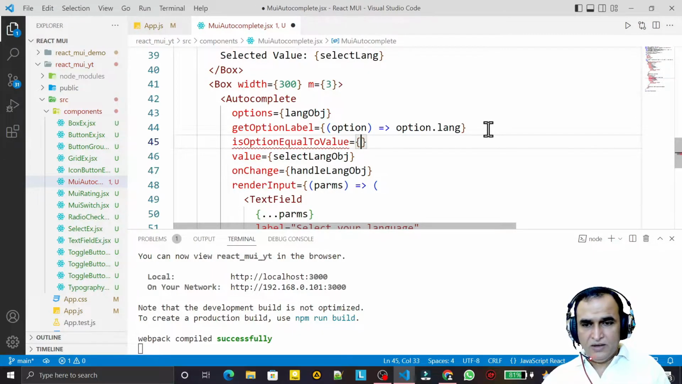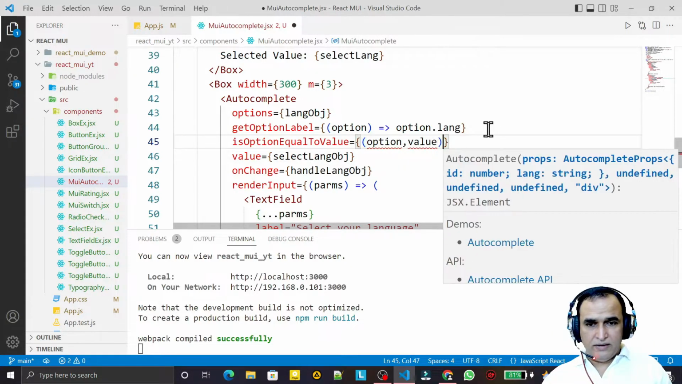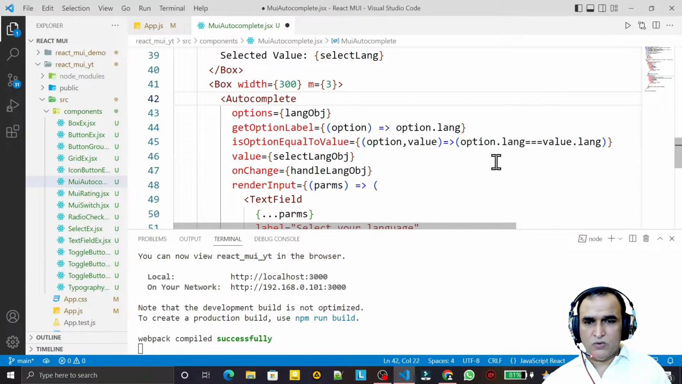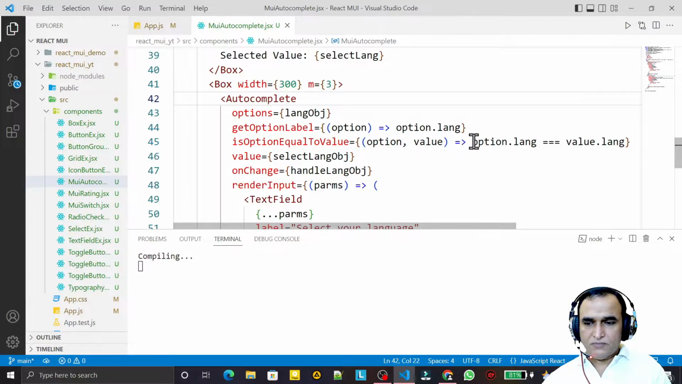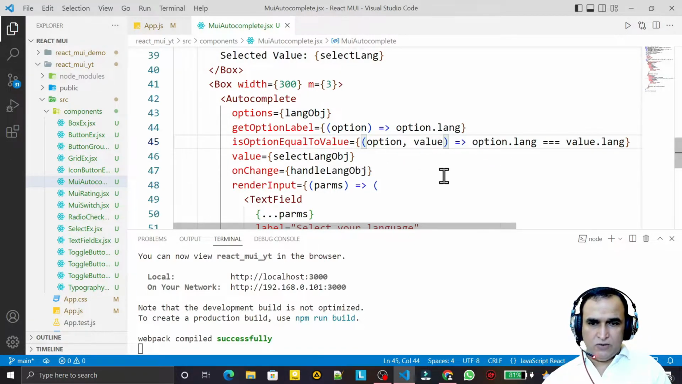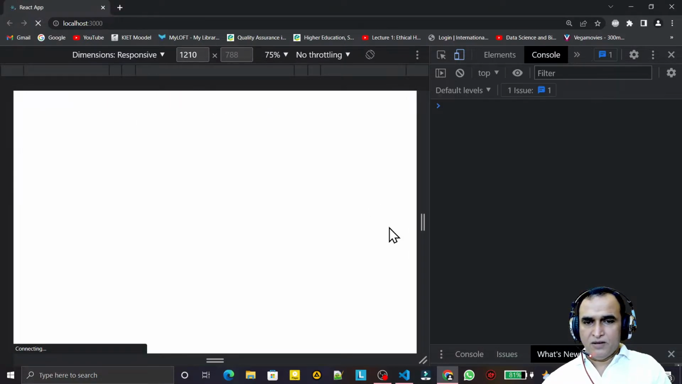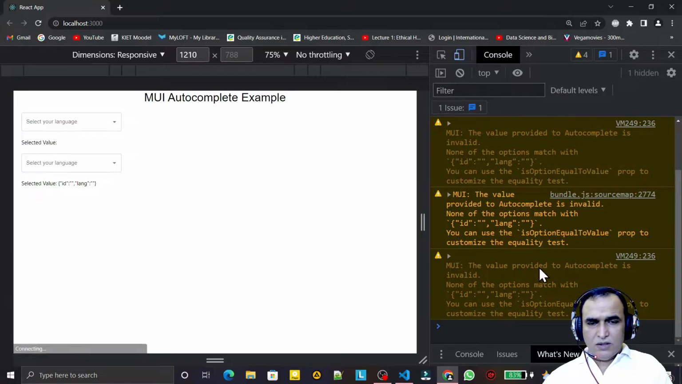So for removing this warning, what I have to do, I have to set this each option value equal to here, like that, and here in this function we have to pass two values. First is option, second is value, and here I need to display that option dot lang equal to equal to equal to, that is value dot lang. So this should be what we return here, like that. So this value and this value, meaning the value which we are selecting and the value which is available, both should be the same.